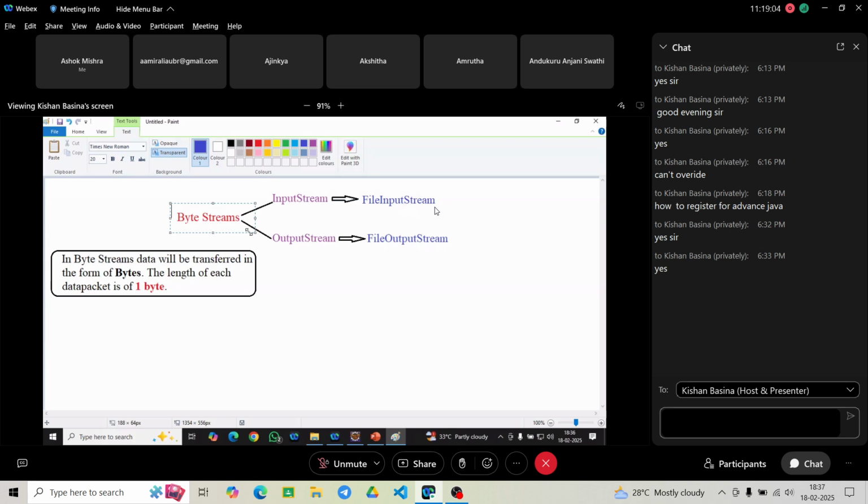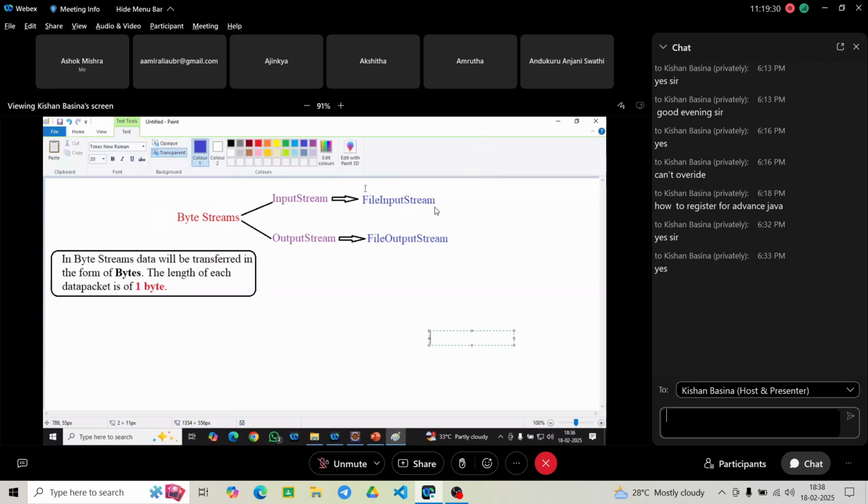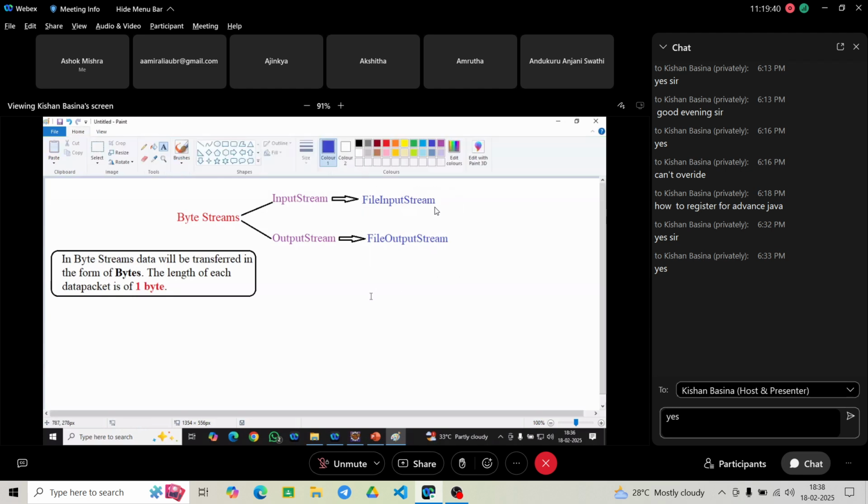Here also exactly the same scenario. I want to use the methods, but those methods are actually present inside input stream and output stream. As these are abstract classes, we will not be able to create an object for them. So we are having an implementation class. So the same methods will be available here also. So if I want to use byte streams, we need to create an object for file input stream or file output stream classes. Am I clear with that? Come on.